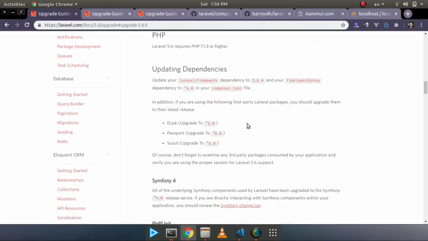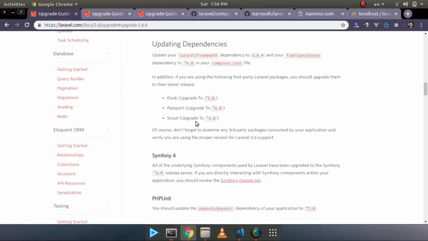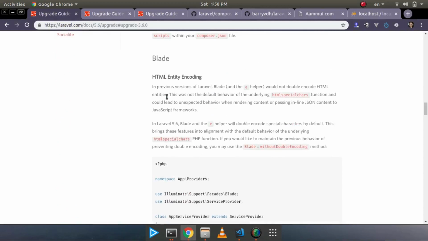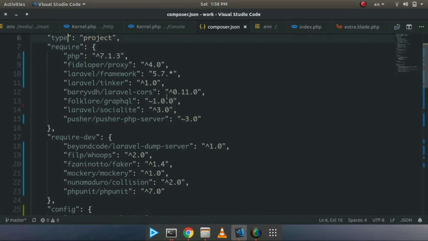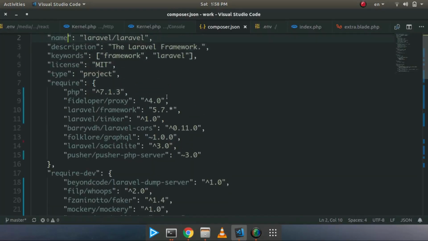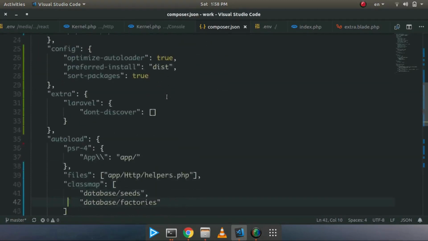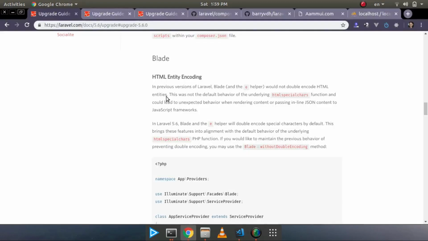So we just have to look into the other packages which are not required in default Laravel 5.7, like Passport and Scout. If you are using this kind of package, you need to upgrade to these versions. Then I think we have to upgrade all the packages required in Laravel 5.7.